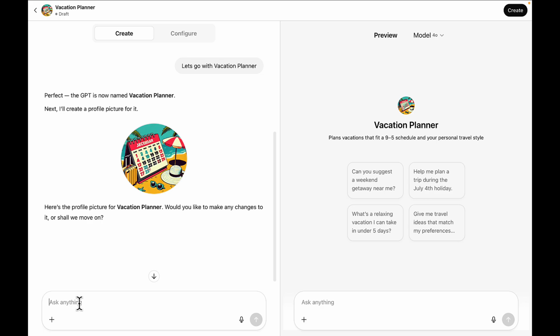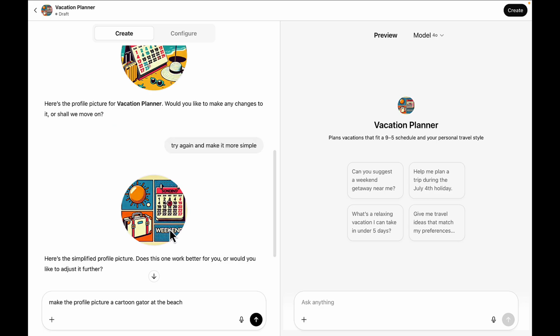ChatGPT then went ahead and tried to create a profile picture for it. Unfortunately, it's not very good. We have spelling that's incorrect and numbers that aren't in sequential order, so I'll go ahead and have it try again. As you could see, because I didn't specify to change the calendar or the spelling, we have those same errors appear in this second generation.